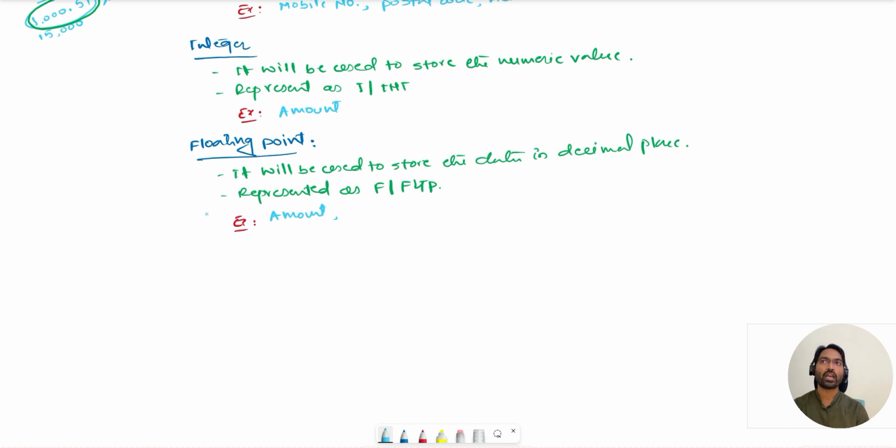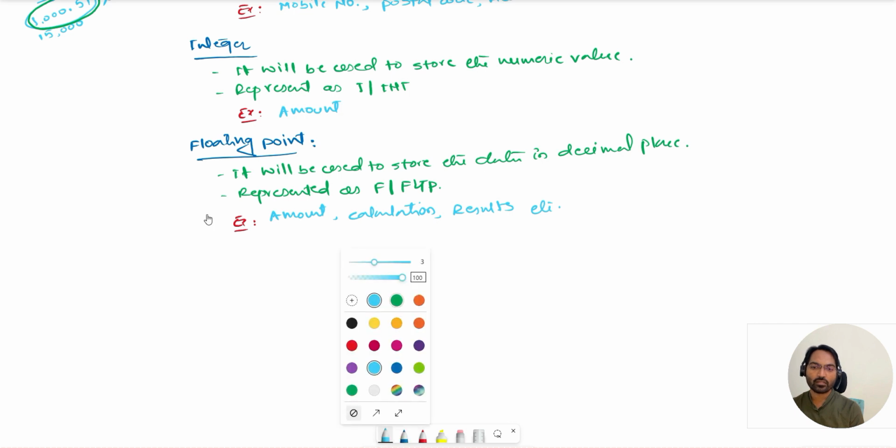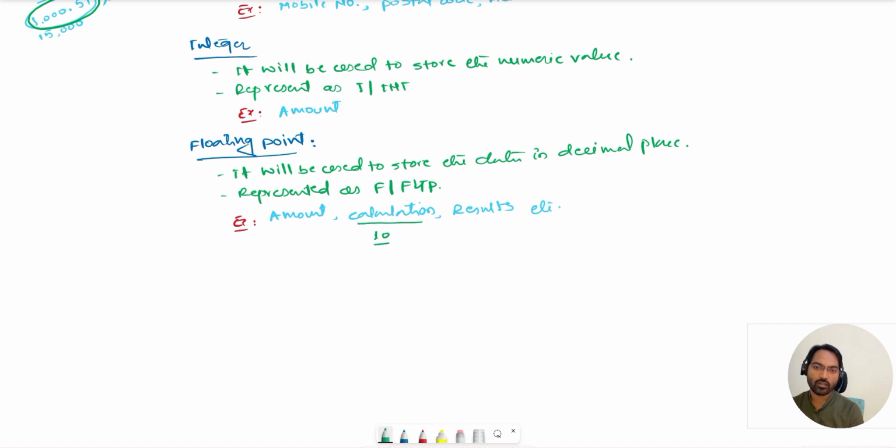Then suppose I have 10 toffees that I want to distribute among three persons. Again, 10 divided by 3, the resultant value will be in decimal places. Any calculations, or any results which you want to store in such a format, will be stored with the floating point. Suppose I want to calculate 10 divided by 3. What will be the result? If you run it on the entire earth, the result will be this only.